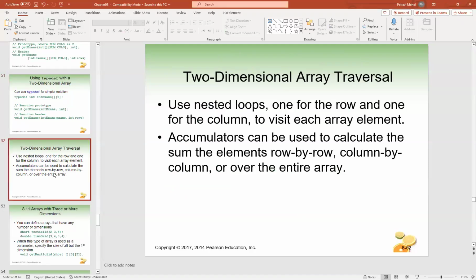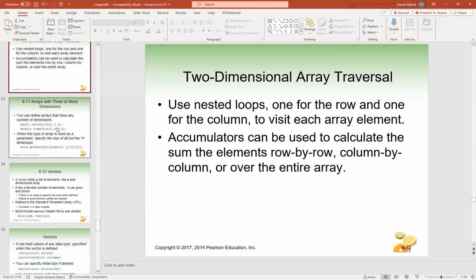You could traverse a two-dimensional array using two different for loops inside each other. We use nested loops, one for the row and one for the column, to visit each array element. Accumulators can be used to calculate the sum of the elements row by row, column by column, over the entire array.